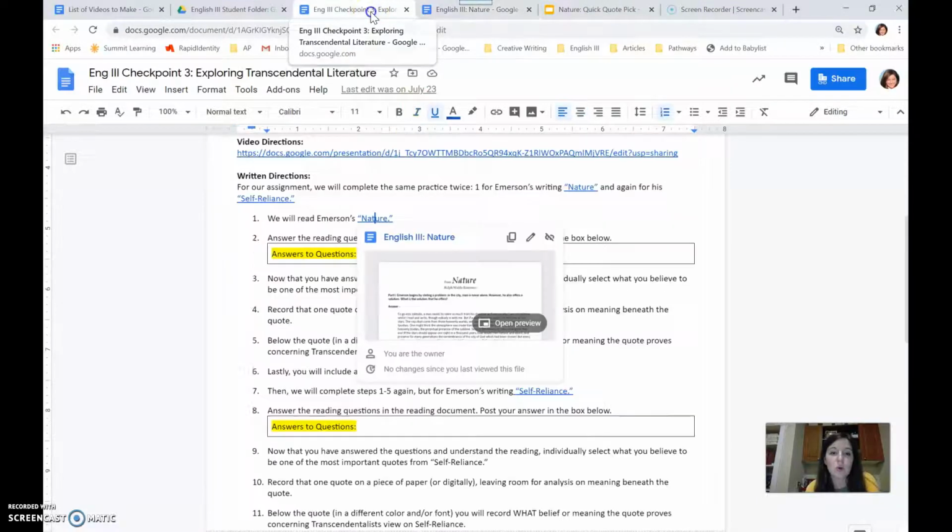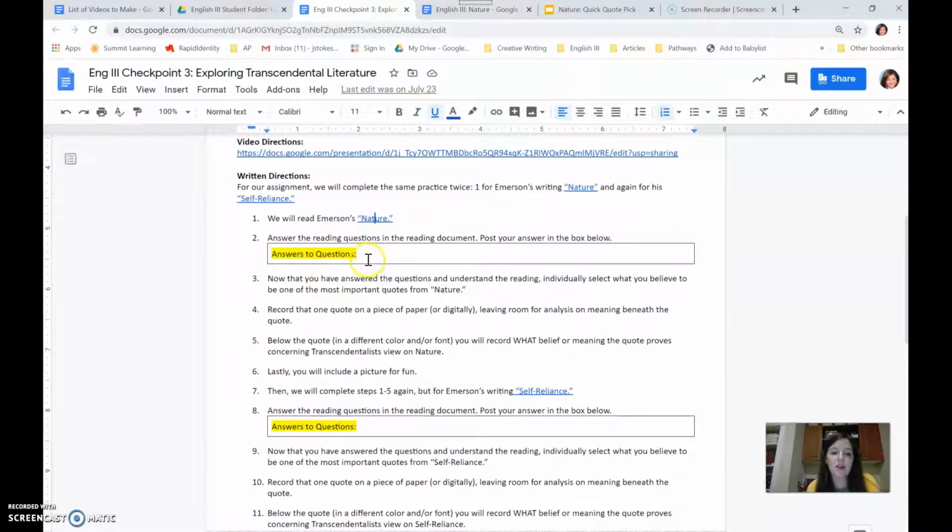In this box here, you can either answer the questions directly, or you can make a copy of this document and link it into the box. That is up to you.